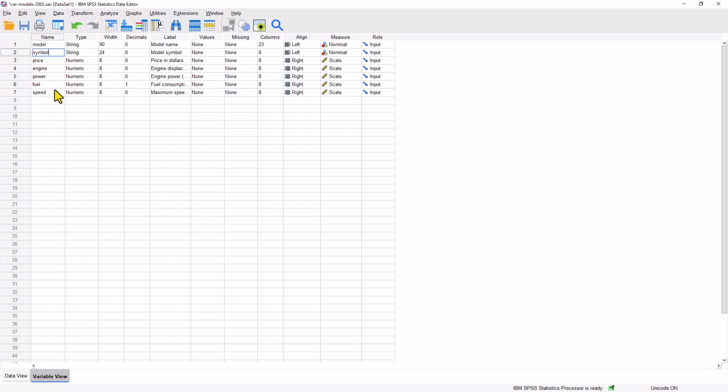And the third rule is the variable shouldn't contain more than 64 characters. So the maximum number of characters a variable can contain is 64. So that is also very necessary.